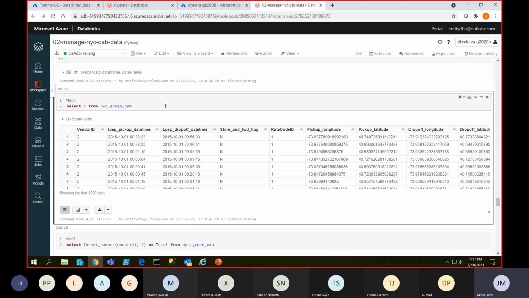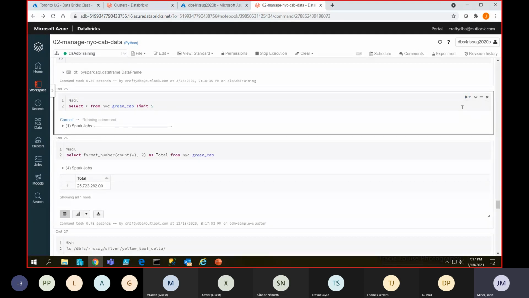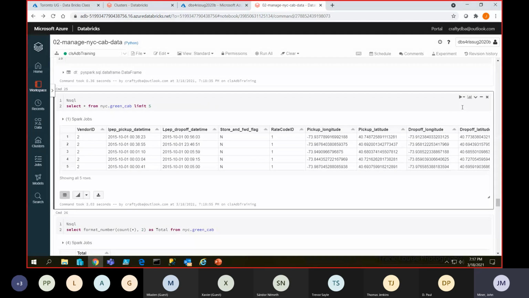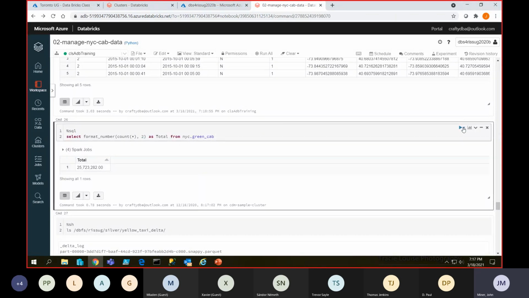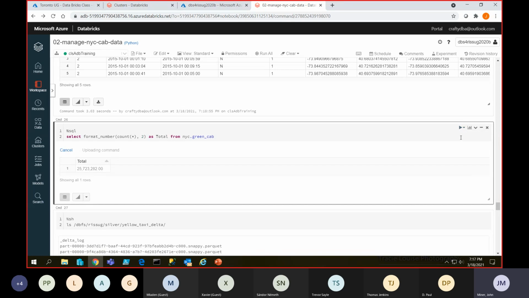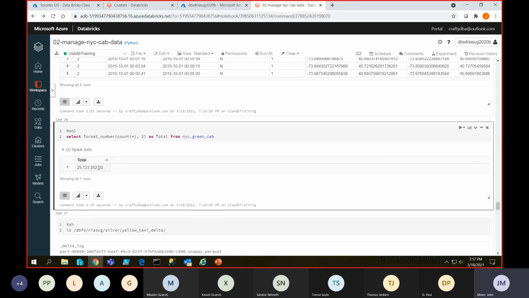Now, if we didn't want to see everything, we can also use a syntax limit. It's almost like Oracle or Postgres, not SQL Server. In SQL Server, we do top 5. We can also take a look at the size of this, and this said 25 million, so let's see. And you can see that it took a lot longer to process because it wasn't in Delta format or Parquet files, right?